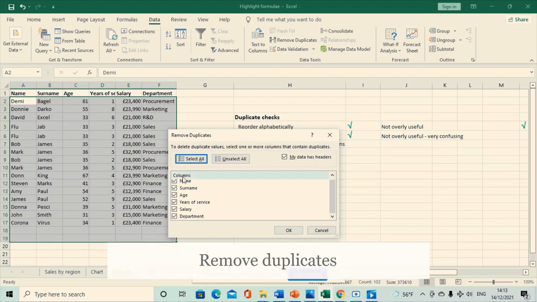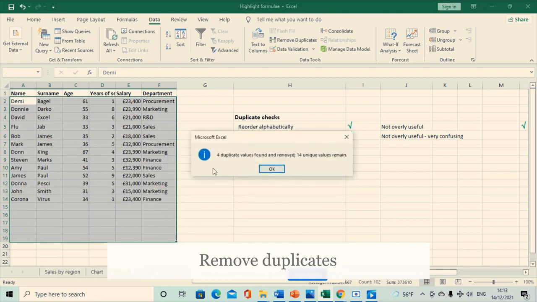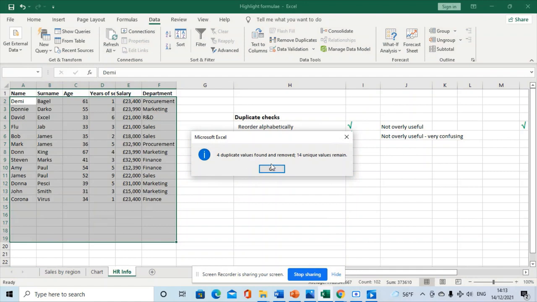And by selecting all of this criteria, what the check will do is to ensure that any records that are duplicated in more than one instance across all these columns are removed. So we've selected all the columns, hit OK. Excel tells us that 4 duplicate values have been found and removed.